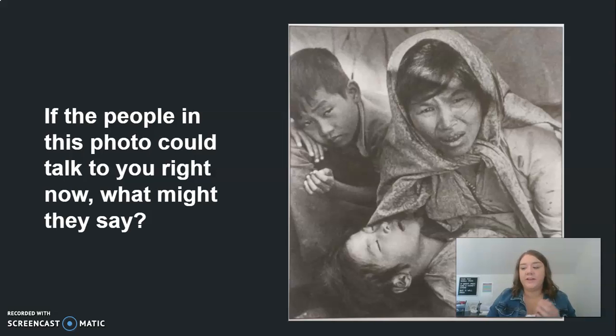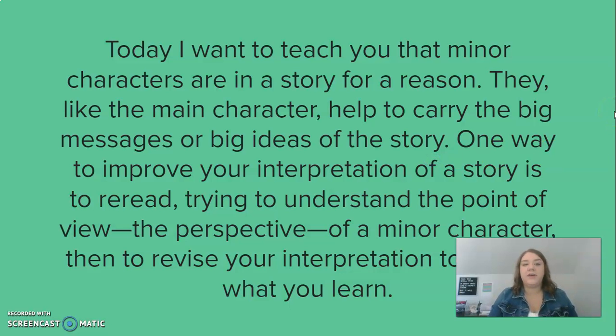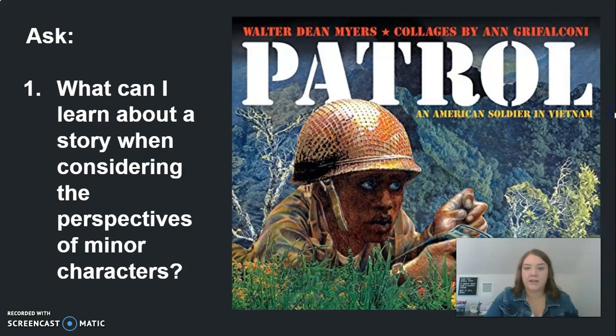So if we look at the little boy to the left, what might he be thinking? Is he sad? Is he resigned? Is he scared? What might he be thinking? That's what we're going to pay attention to today, the minor characters' perspectives in our stories. So today I want to teach you that minor characters are in a story for a reason. They, like the main character, help to carry the big messages or big ideas of the story. One way to improve your interpretation, your understanding of a story, is to reread, try to focus and understand the point of view of the main character, and then the minor character as well, and then revise your interpretation to include what you've learned from the minor character.